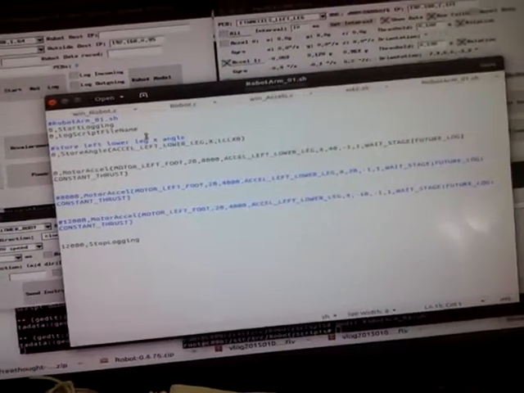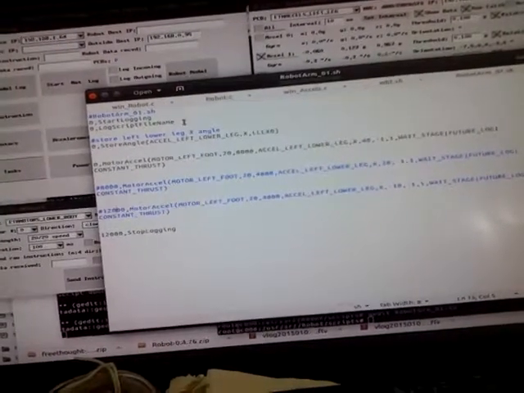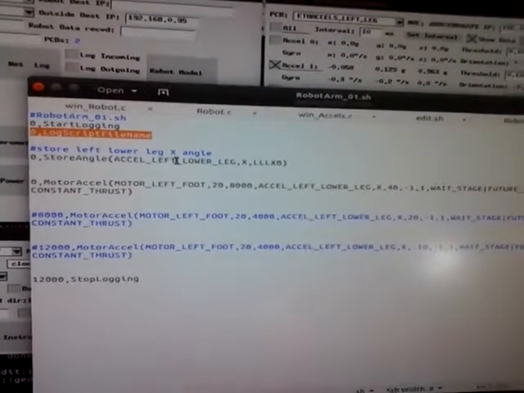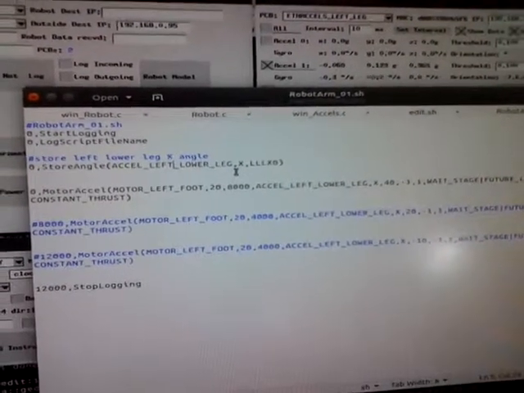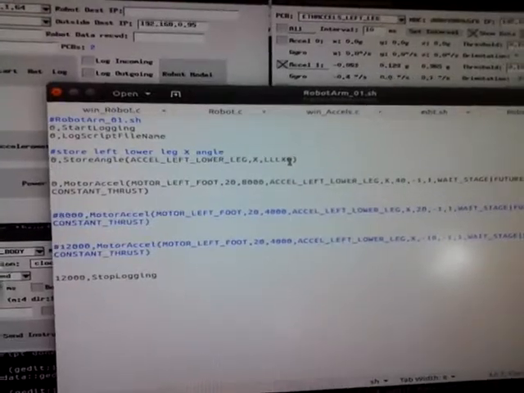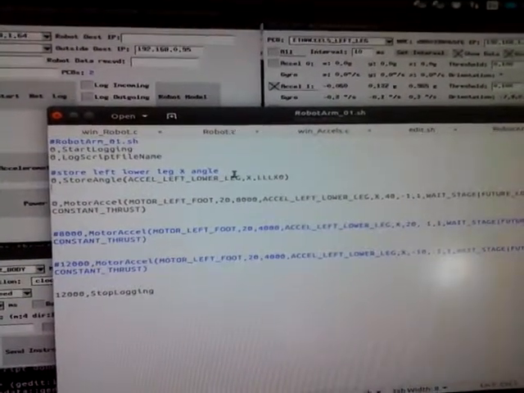So, okay, here's a script, just a robot arm 01SH. All it does is start logging. It logs all the accelerometer data and gyroscope data. It's just saying use the script name in the log, so when you're opening the log you know from the file name what script that log is for. Then we're just storing the left angle. This is the lower left. It's basically viewing this currently as the lower left X angle.